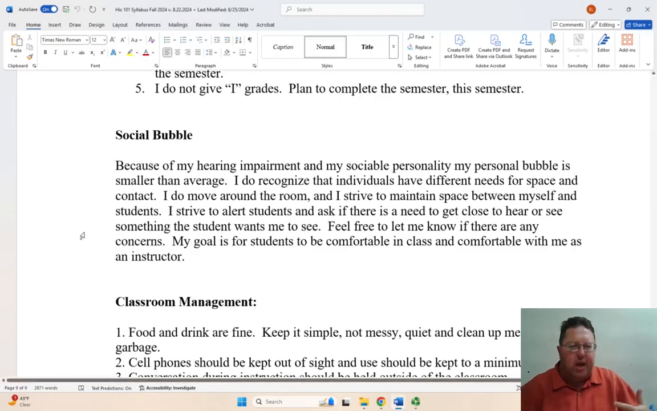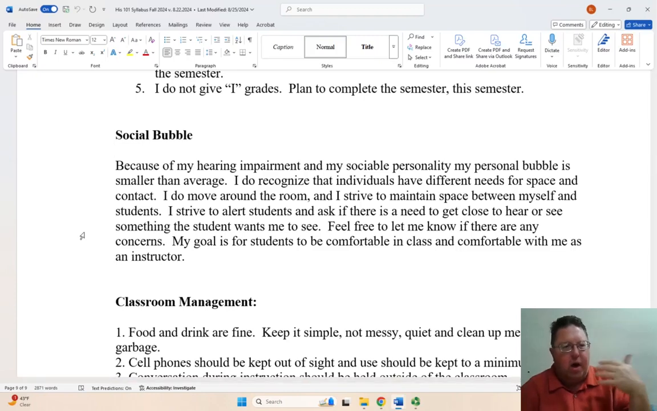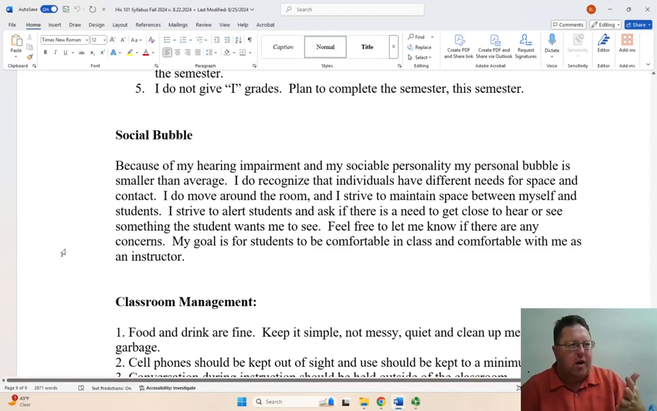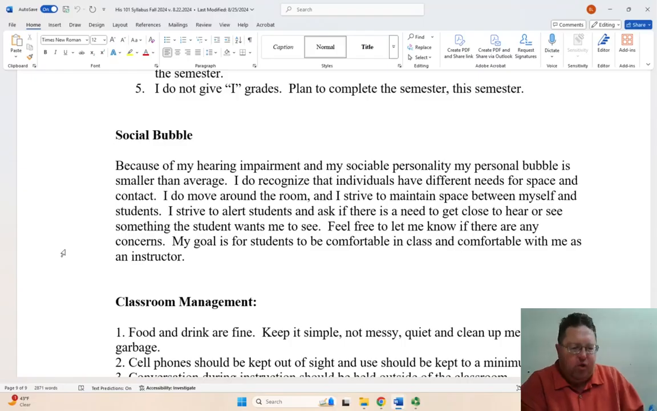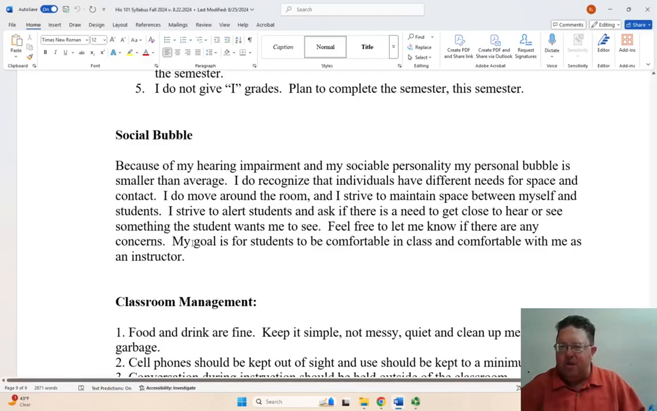So that's that. Just to let you know, I do get close. Talk to me if it's a problem. I'll work on it. I do try to pay attention to body language. One semester I was moving around, and a couple times walking past a student, she would kind of move a little bit. Okay, so I strove to stop moving that way. Anyway, so there's that.